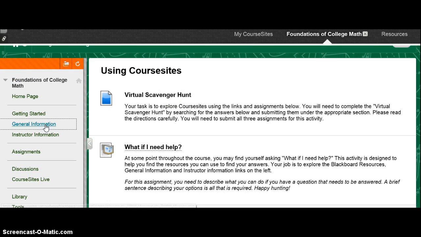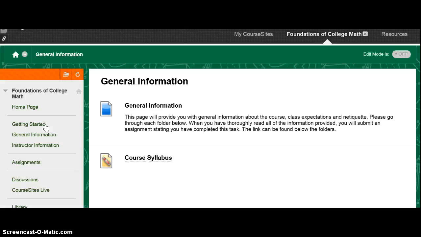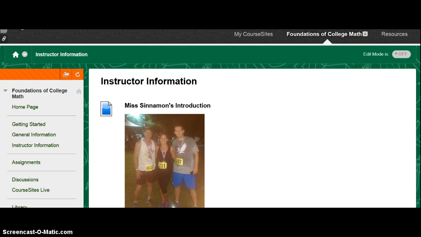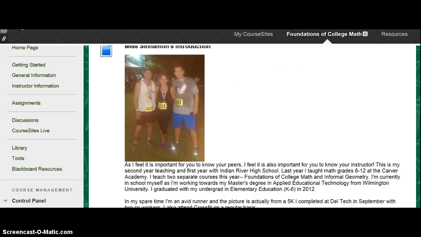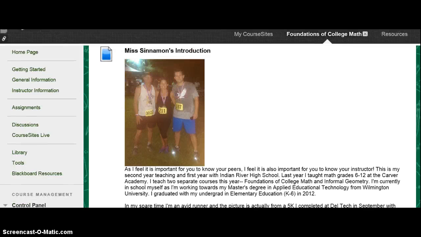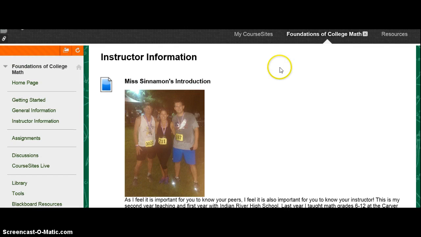The next link is the general information. This is where the course syllabus can be found that outlines all the activities and the expectations for the course. The instructor information page just gives a little bio about myself as well as a picture, just to kind of touch base with my students so they understand who their instructor is.